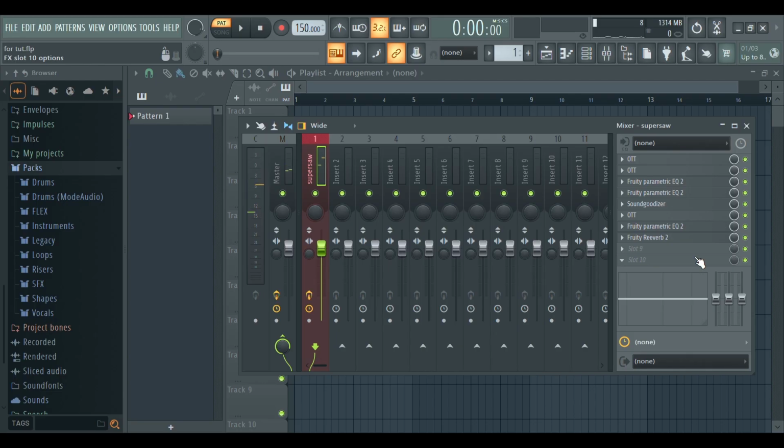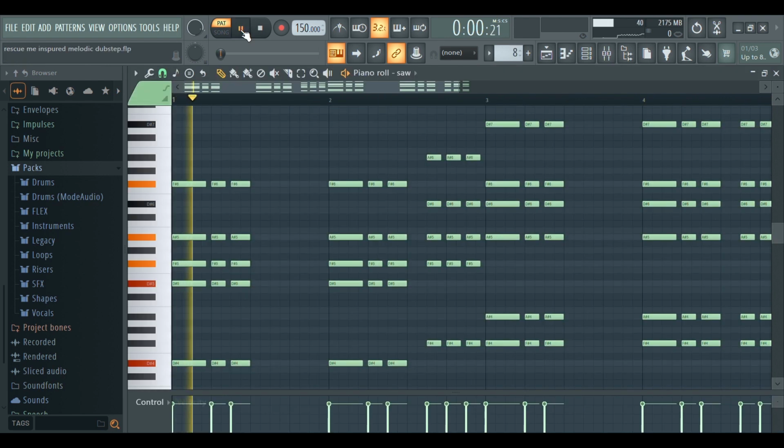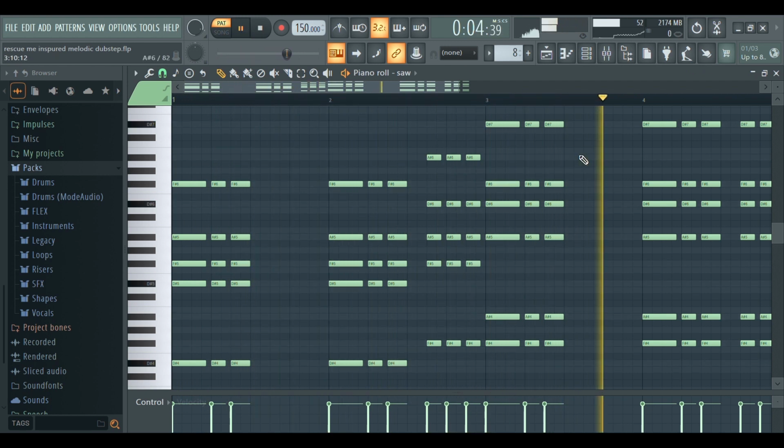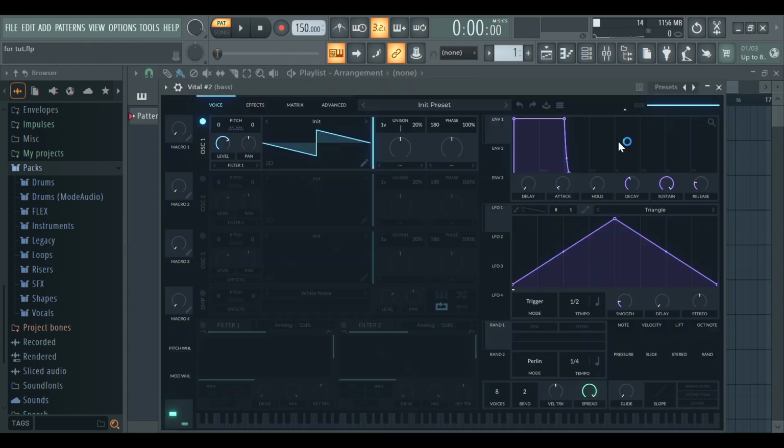So now you can make the chord progression. And you can try and make it interesting by varying note lengths and the patterns, and then here's what I came up with. Okay, so now we can move on to the bass.